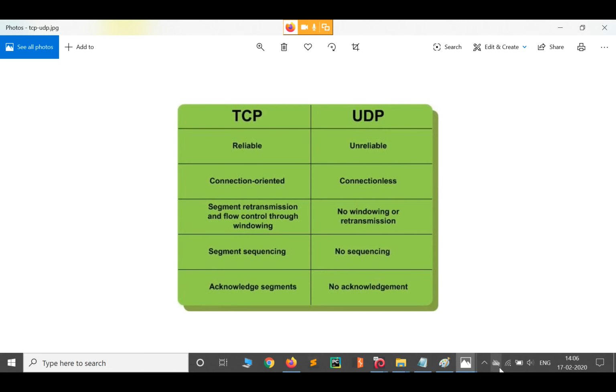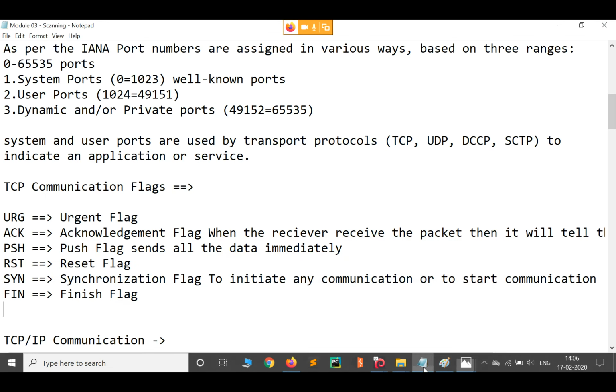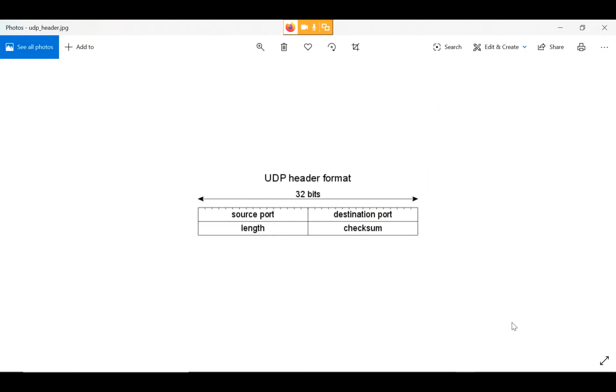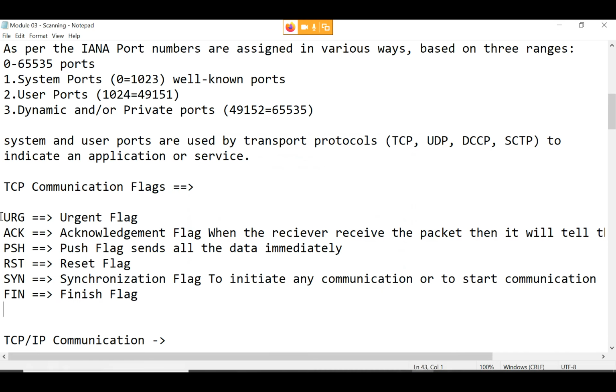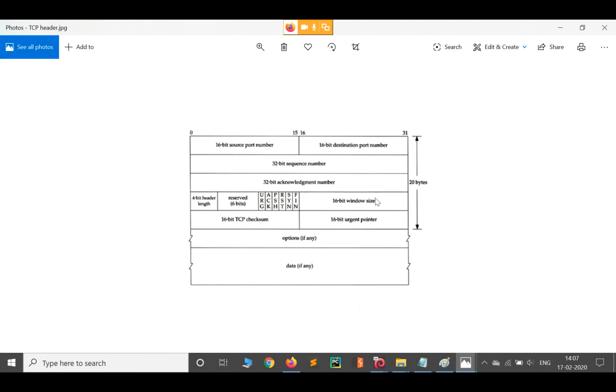Now let's talk about the communication flags. There are six flags in TCP: URG, ACK, PSH, RST, SYN, and FIN. So what is the urgent flag? Whenever we need to set the priority for any packet, when we want to send a packet fast, suppose there are 10 packets and we want to send one packet very fast, we are going to put one here.